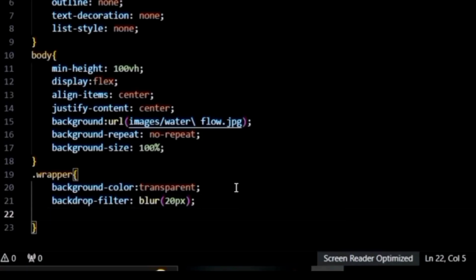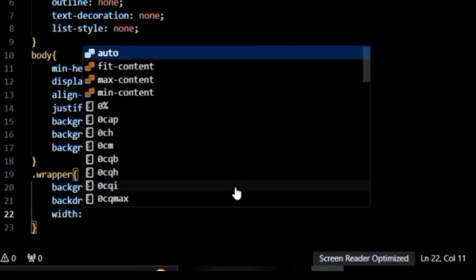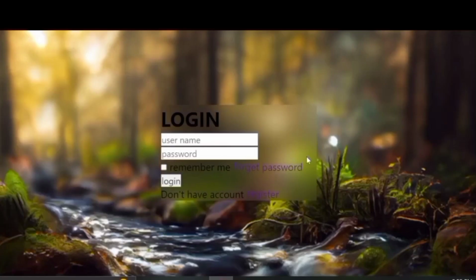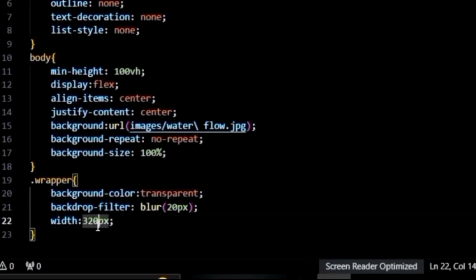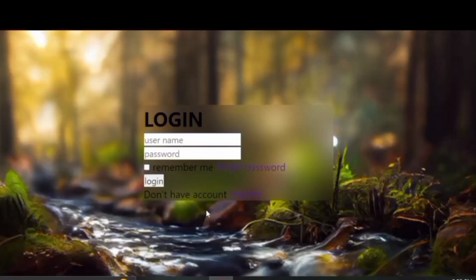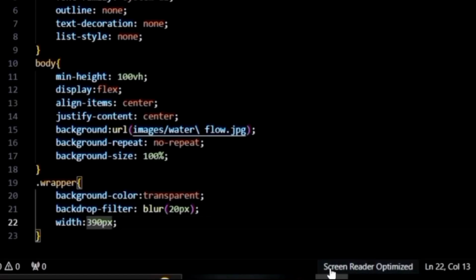What I'm going to do next is I want to give it a width of 320 pixels. And when I save and I go to my browser, I don't know if you notice the difference, but it is a little bit of difference. But let me add something here. Let me make it to be 390 pixels. So when I save, now have you noticed the changes here? The width is increasing, but I want it to be just 320. I'm going to make it to be 320 here.